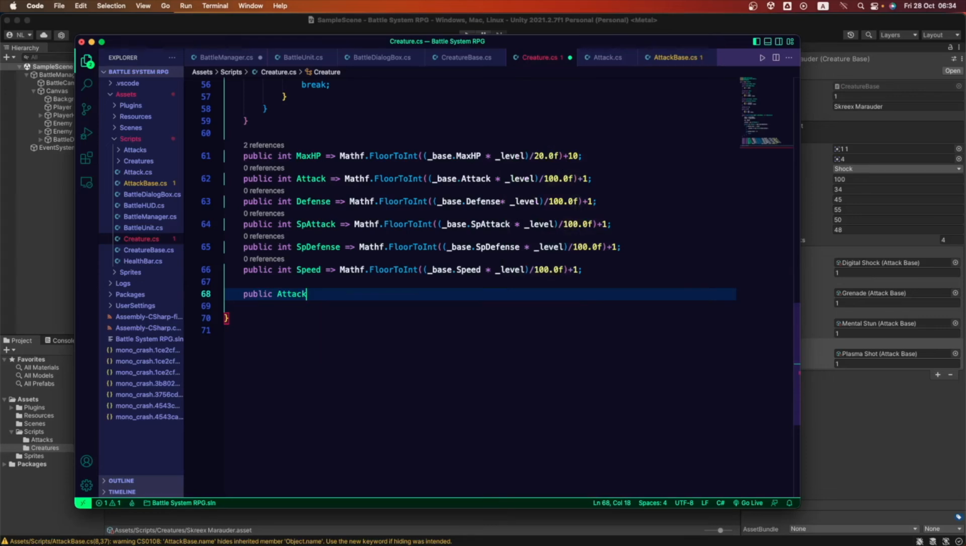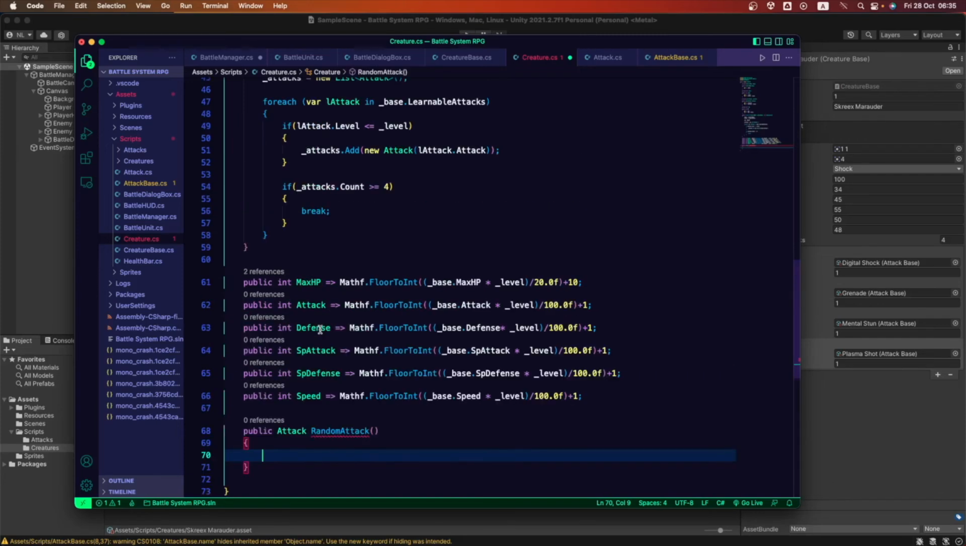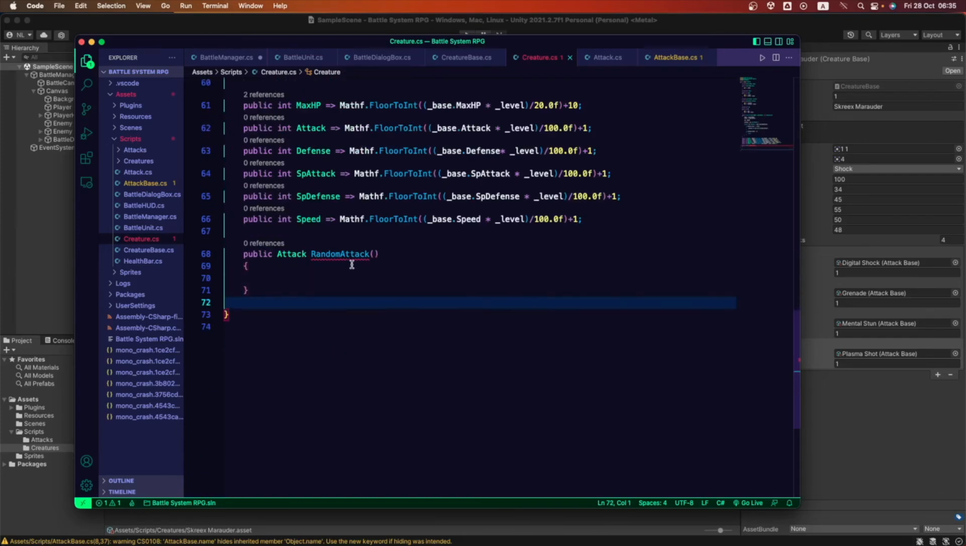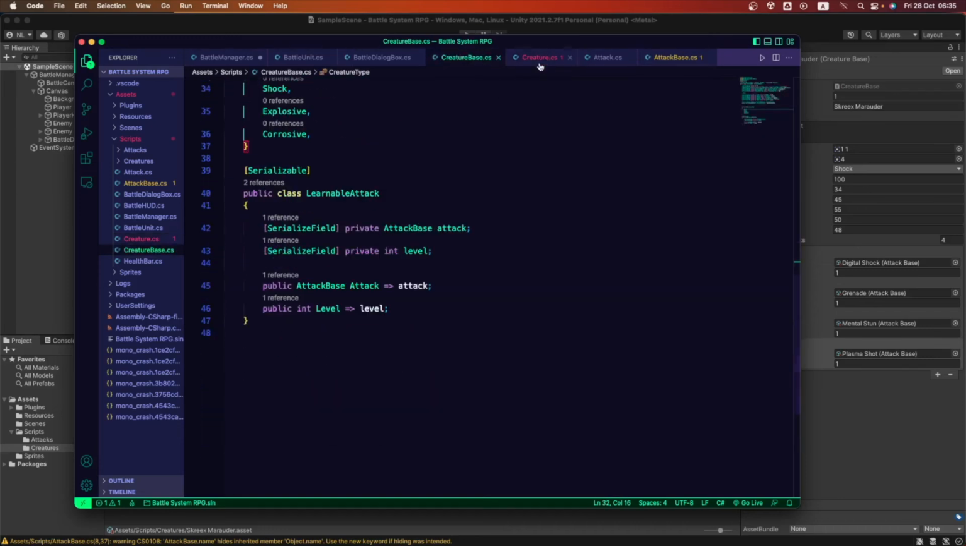That is what it's gonna return. We want an attack. This is gonna be named random attack. The random attack method is gonna return us a random attack, obviously. So there it is. Let's see what the error is we're getting here. Public attack, random attack. We're in the creature. We're gonna save this to see if it changes. Yeah, there it is.